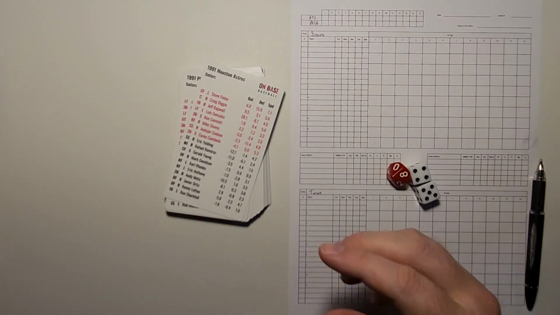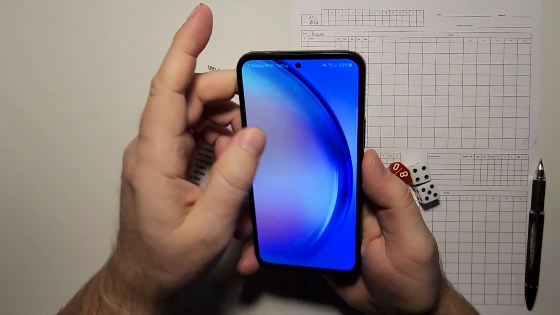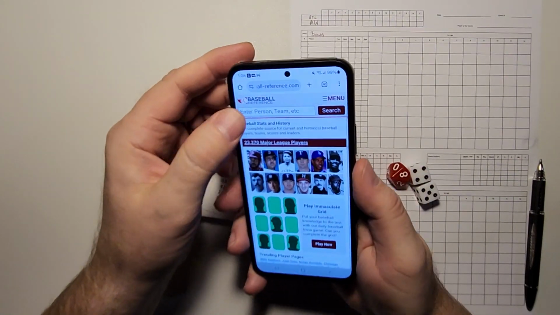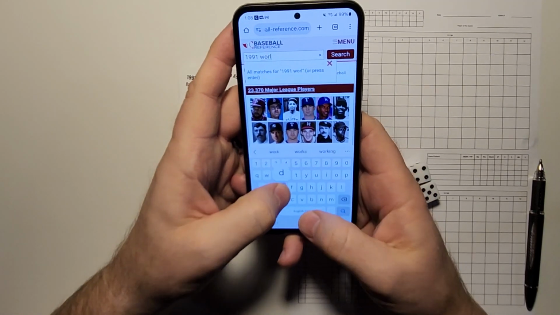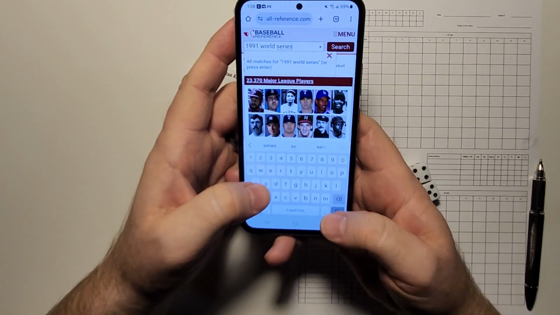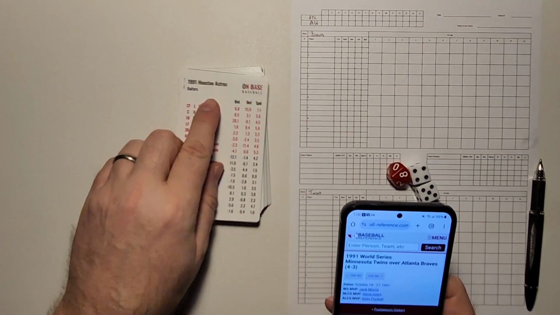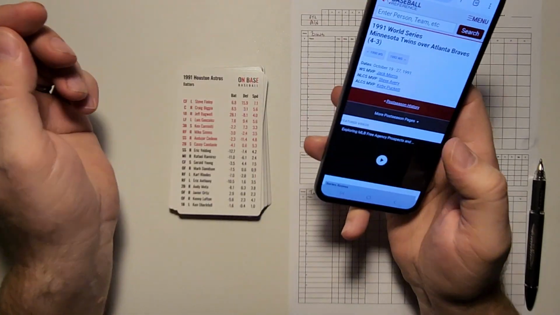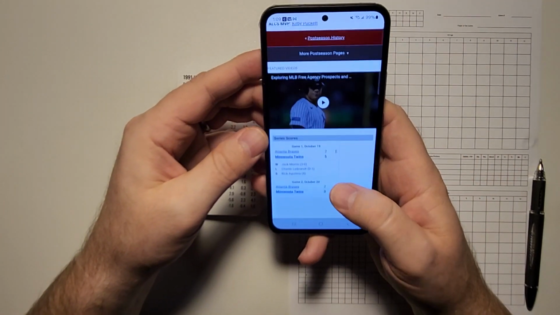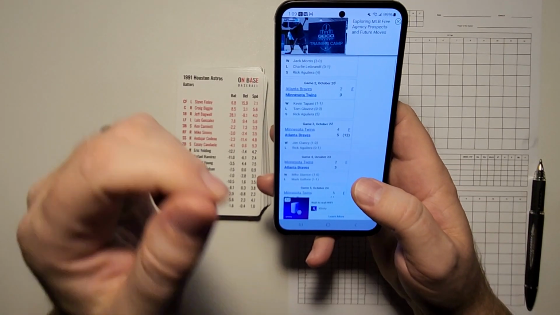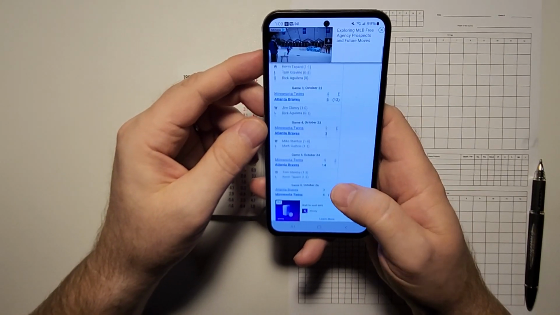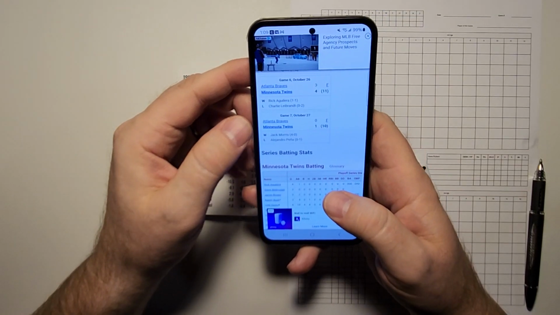And I like to go to baseballreference.com, and if you just go up here and do 1991 World Series, it should bring up everything. This is using the 1991 cards. There might be some errors on these cards. I'm going through and fixing any fielder position errors, so if we see any of those along the way, we'll try to fix them.